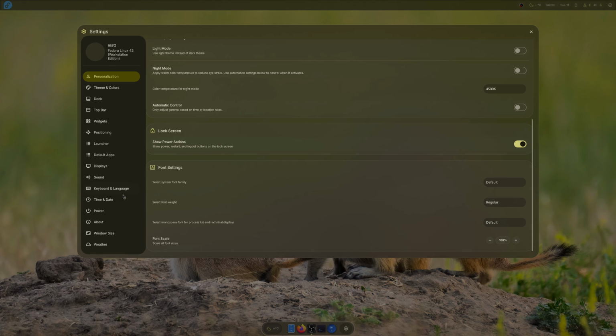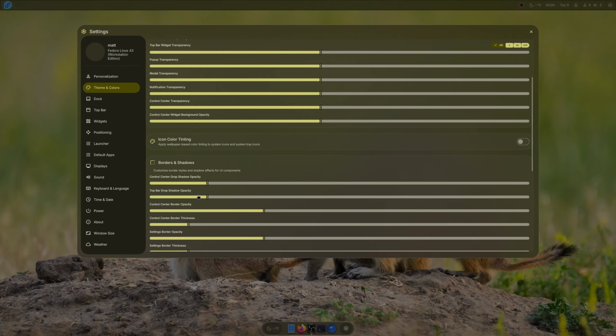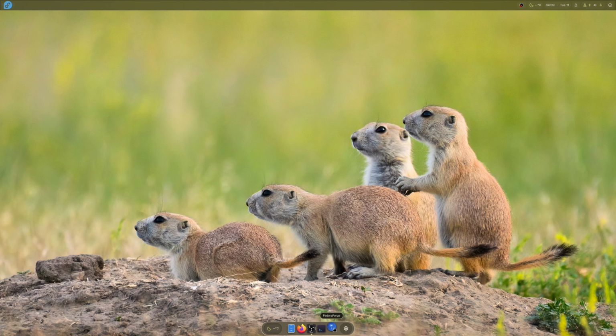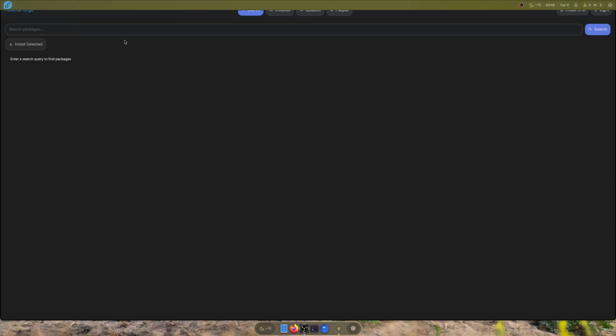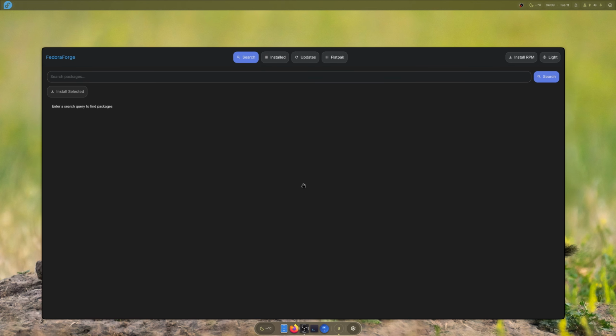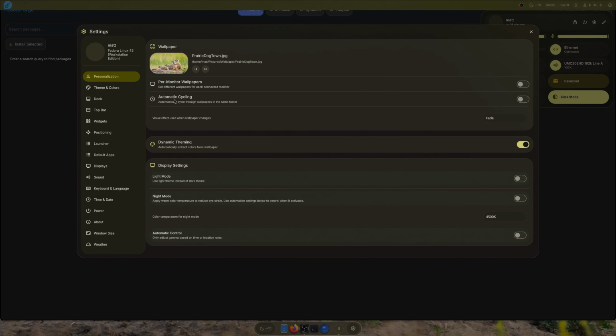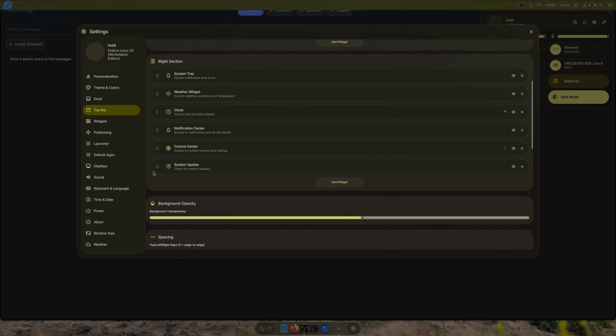And last but not least, if we go into themes and colors and we go down to the bottom, we're going to set our icons. And we're also going to apply Qt colors. Yeah, so we're missing that. Okay, 1 second. Oh no, it's doing a bug thing again where that's having an issue. I haven't had that in a while though.